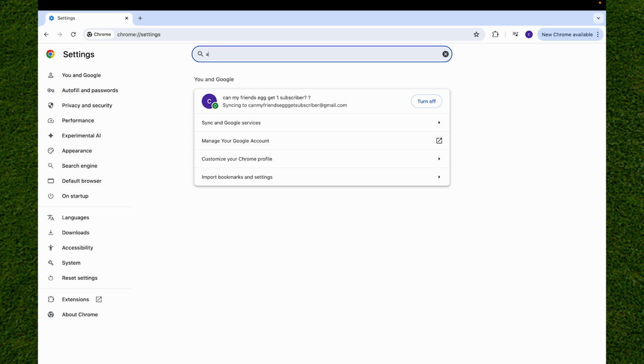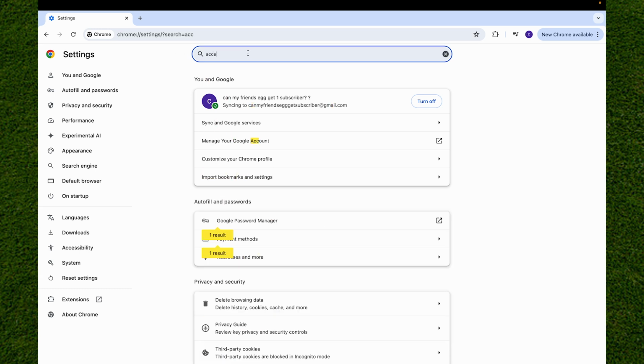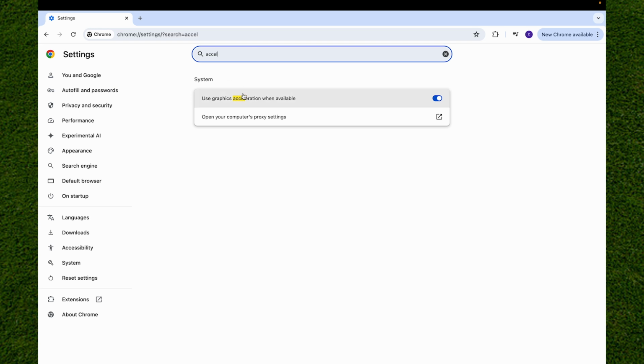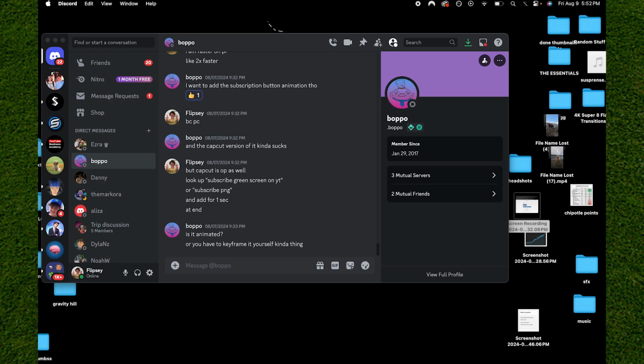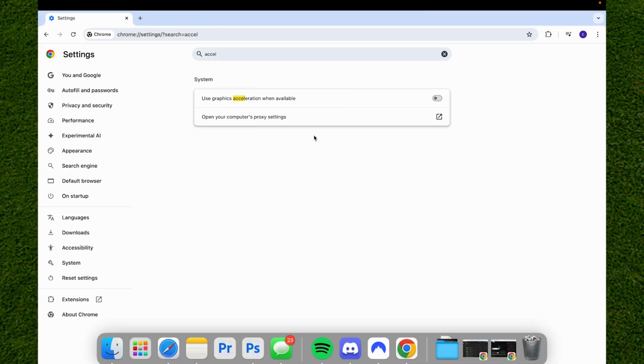Once you've done that, all you need to do is type in acceleration in the search bar, like here. And as you can see, we have an option called "use graphics acceleration when available." We just want to toggle this switch off, and when we toggle it off, we want to relaunch the page. And once we relaunch the page, this should fix the issue.